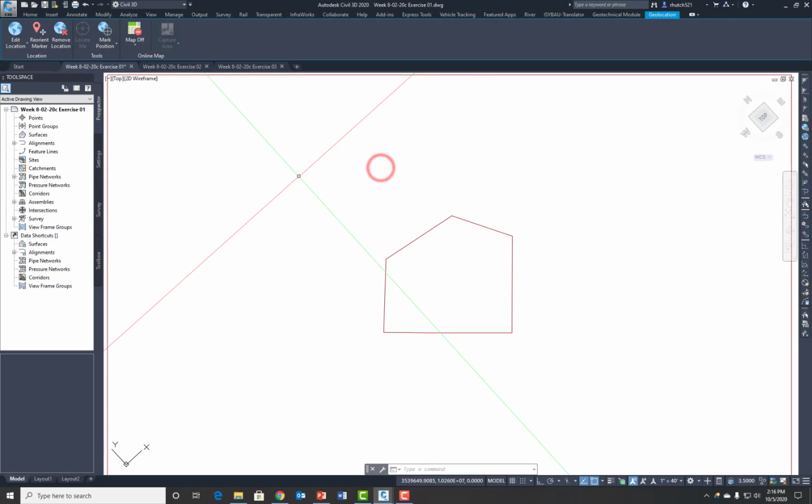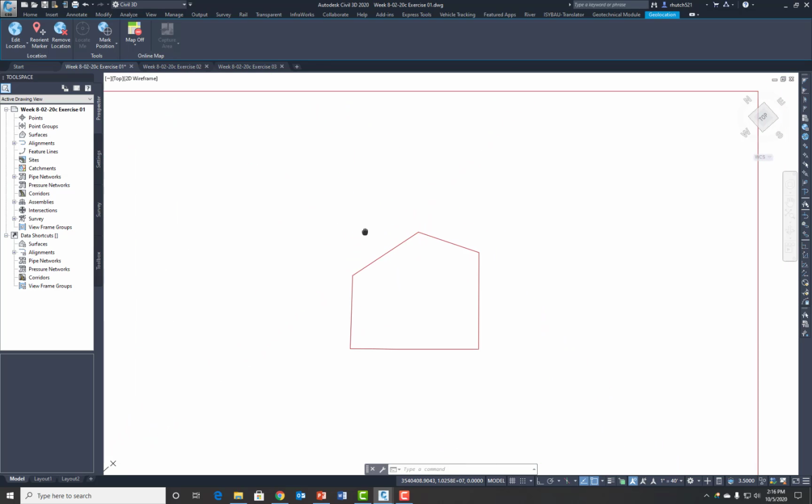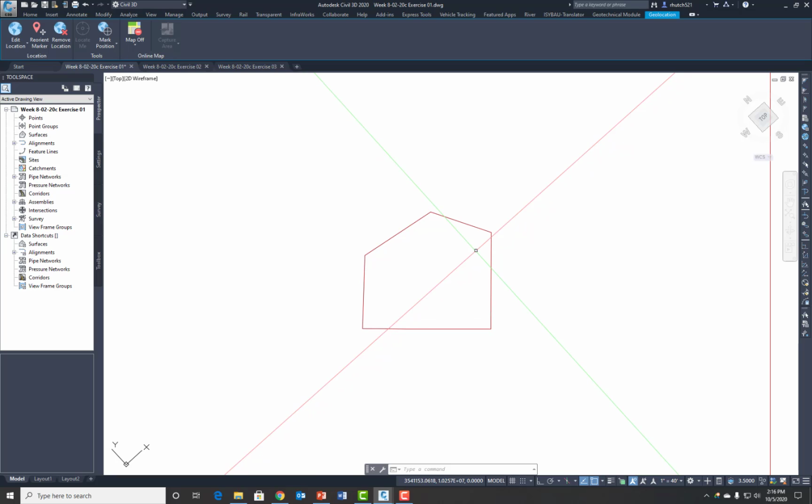So I've opened up my file. This is week 8-2 20C exercise 01. And here's my little property. This should look familiar. It's kind of over by y'all's. Slightly different size than what I use a little bit later, but it's good for this example. So I have this property.